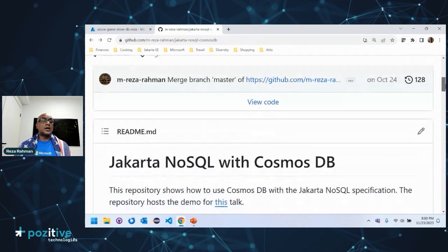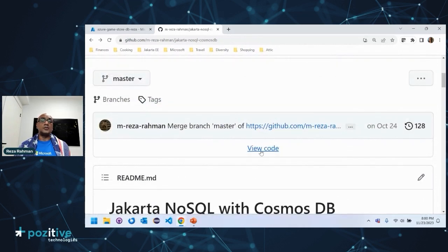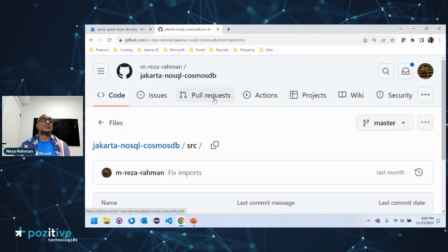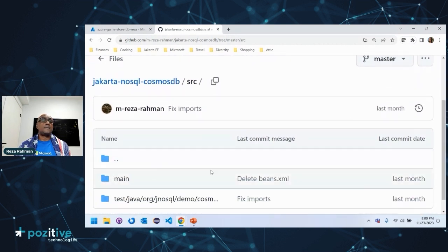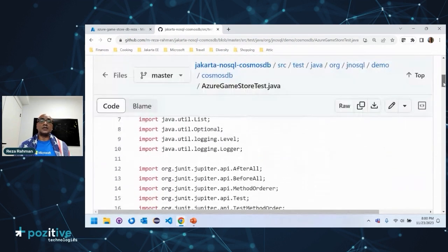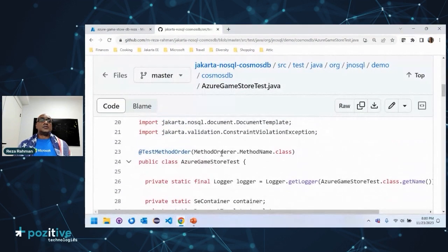Now let's take a look at the actual unit test for a moment. All right, so I'm going to start there. So let's go to source, test, and here's my unit test. Okay, so let's take a look at the unit test real quick.